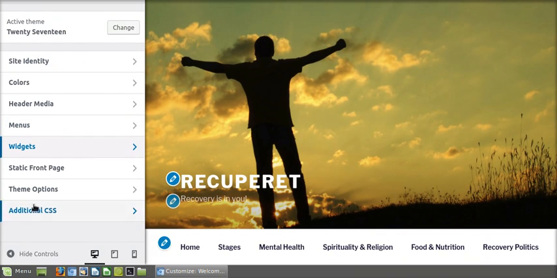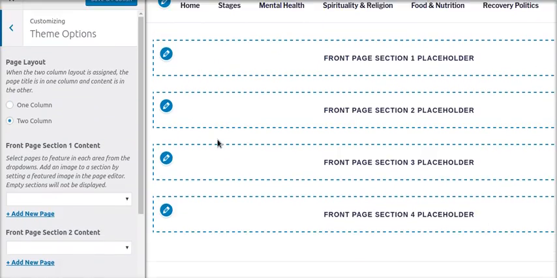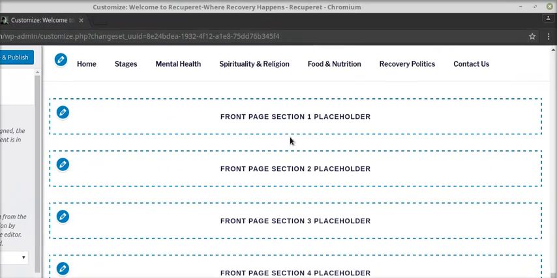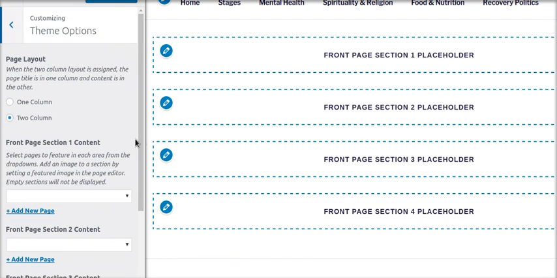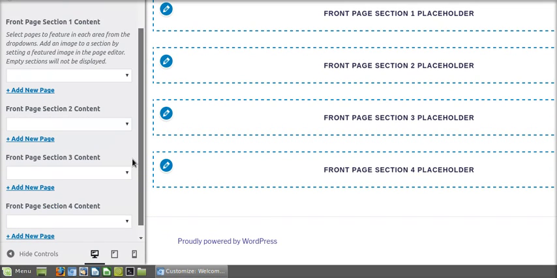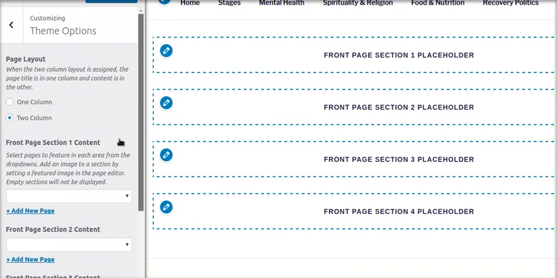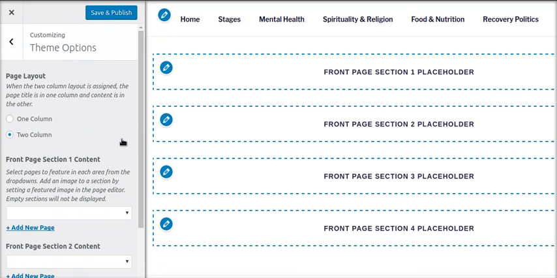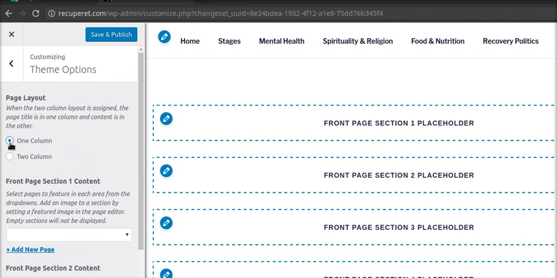Theme options. This is the options for the 2016 theme. Front page selection placeholder. I like the way the theme is, just the way it is, and you might too. You might not want to go through all this stuff and add things, but you can go through this and figure it out. This is a 2-column setup, but I can make it a 1-column if I wanted to.